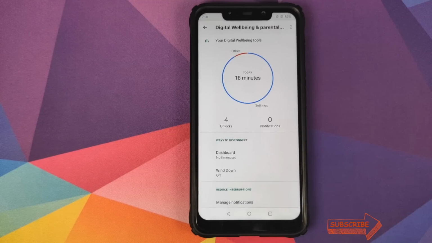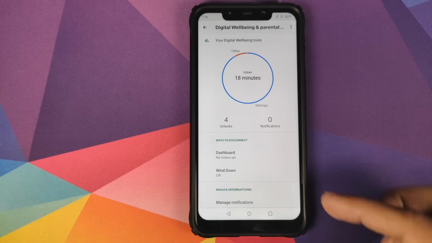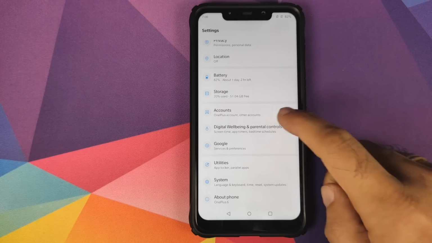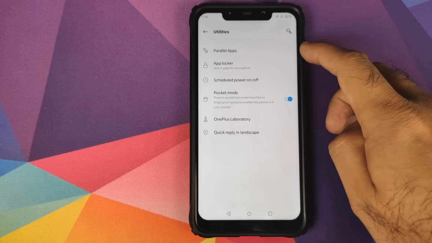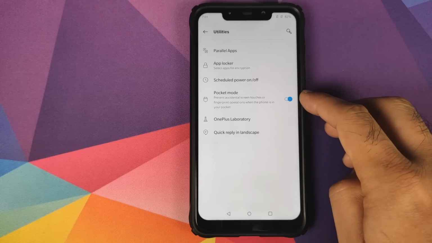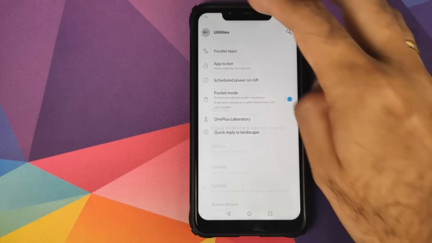Next up, we do have digital well-being and parental controls, and you can decide how much time you want to spend in certain applications. What is your wind down schedule? These are all Android features which come directly from Google. In utilities, you do have parallel apps, app locker, scheduled power on and power off, pocket mode, and OnePlus Lab.